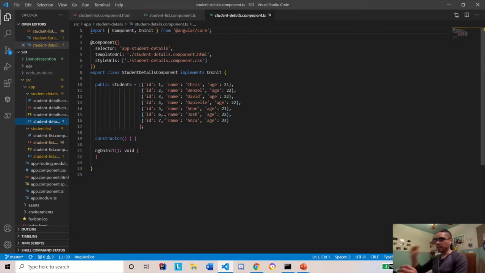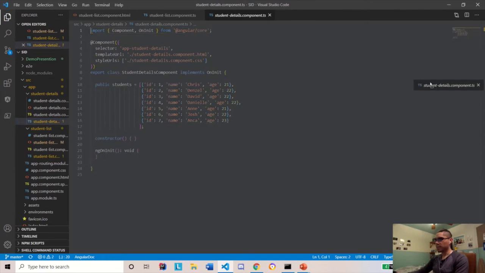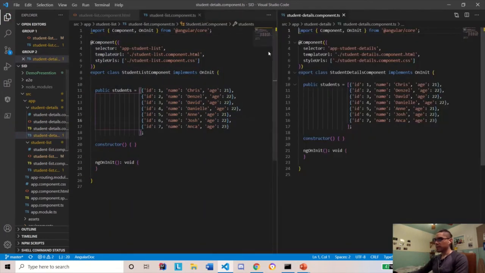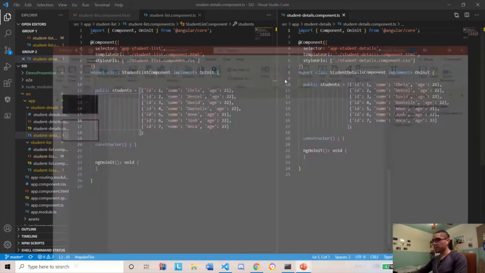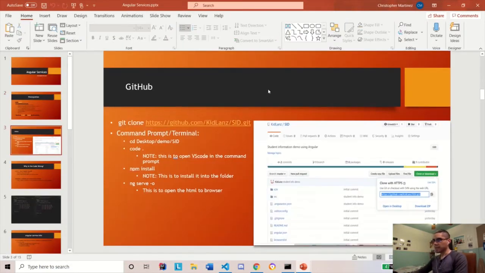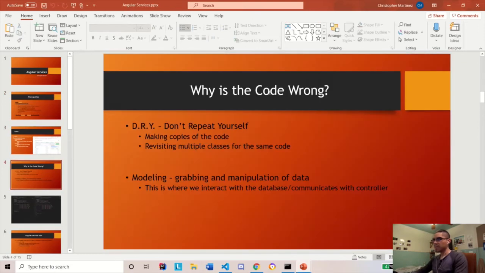Now, you can see here that we have two identical pieces of code, and there's something wrong with this. Clearly it's working. Clearly everything is sufficient when you go to the browser and toggle through the buttons. However, this code is not correct. If we go back to the PowerPoint, we can see why this code is wrong.